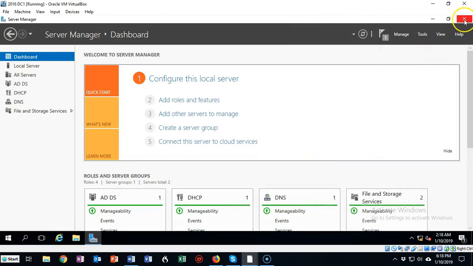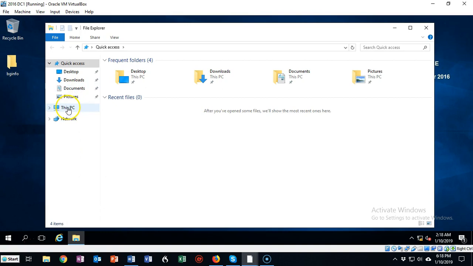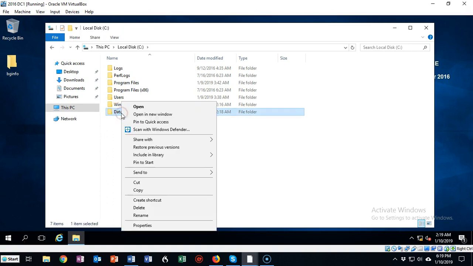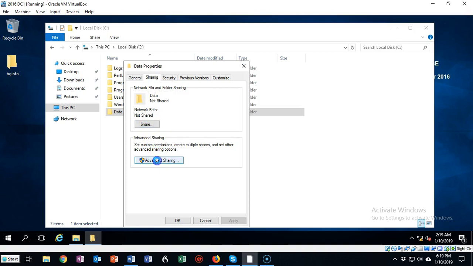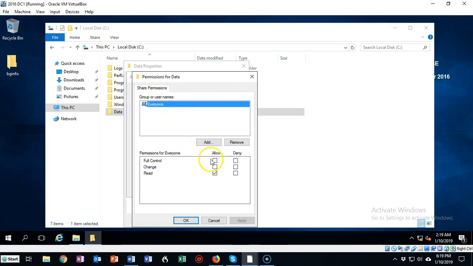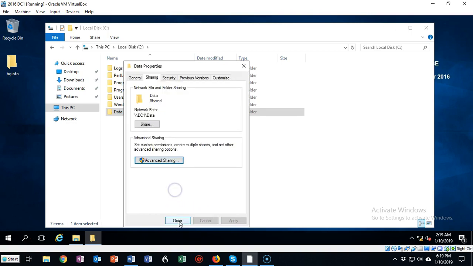I can go ahead now and close out my Server Manager, and now I'm going to open up File Explorer. I'm going to go into the C drive here. I'm going to create a folder called Data. I'm going to share this folder out. Right click, I'm going to go to Properties, go to Sharing, click on Advanced Sharing, check the box to share this folder, and I'm going to go to Permissions, and give everyone full control. Say Apply, say OK. Say OK to this, say Close.